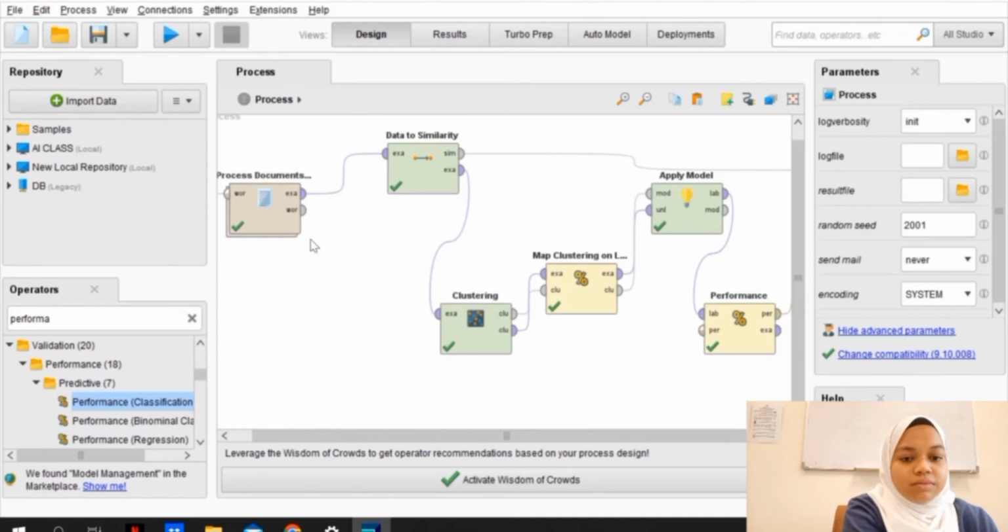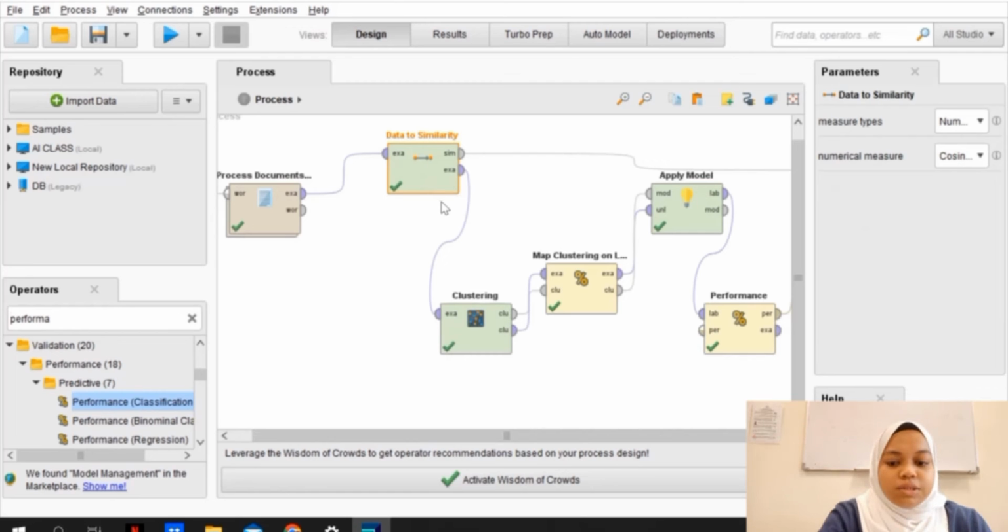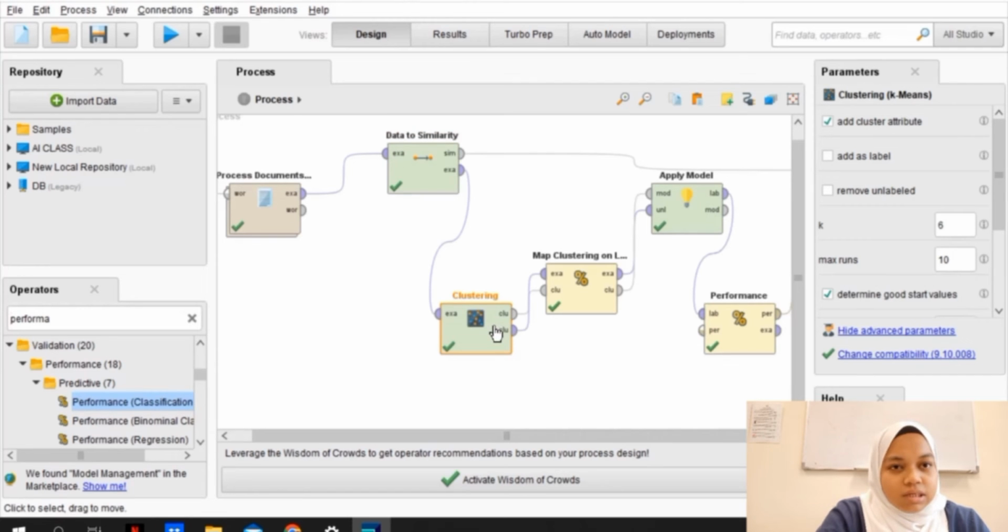The functions. First thing is data similarity. The data similarity is an operator that calculates the similarity among the examples of an example set. Next is clustering. Clustering, or better known as k-means, as we chose before. Clustering performs a random flat clustering of the given example set. Clustering is concerned with grouping objects together that are similar to each other but distinct from the objects in other clusters.